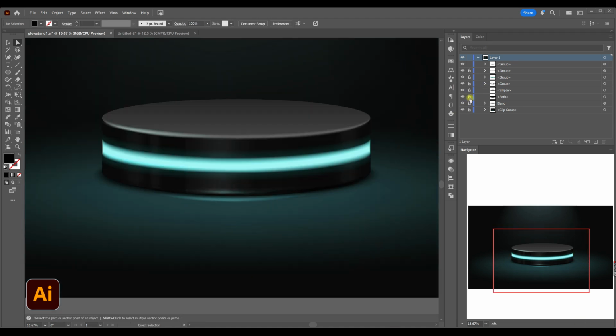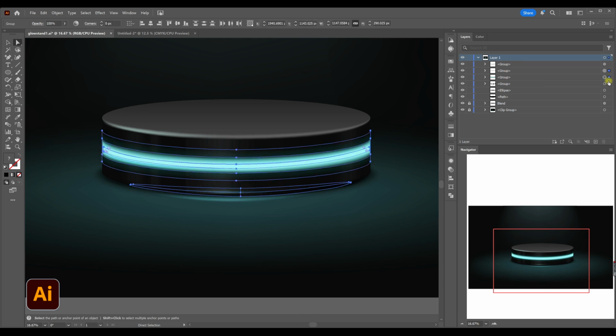Now let's organize the layers. Unlock these layers and group them. Hold Shift and choose one by one. Ctrl G and we group them.